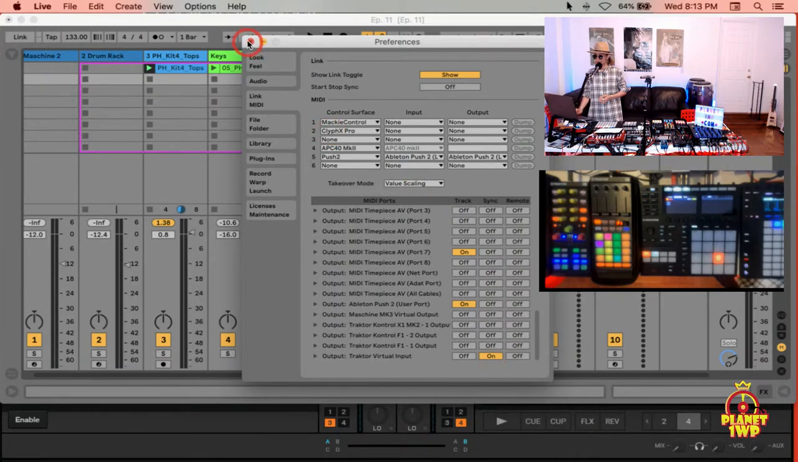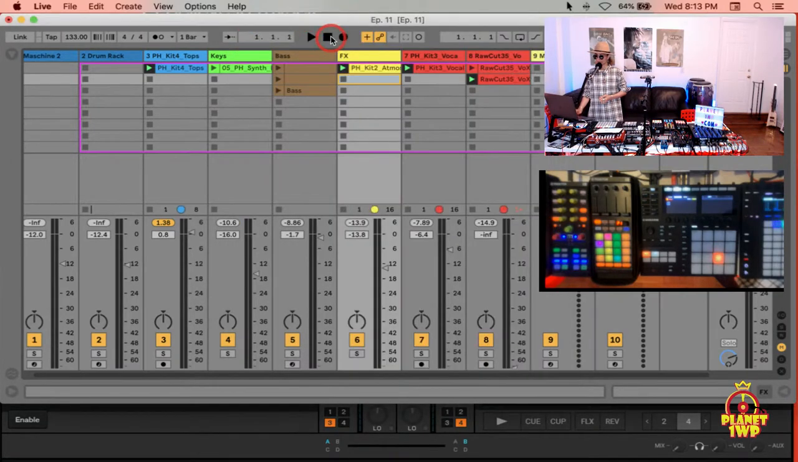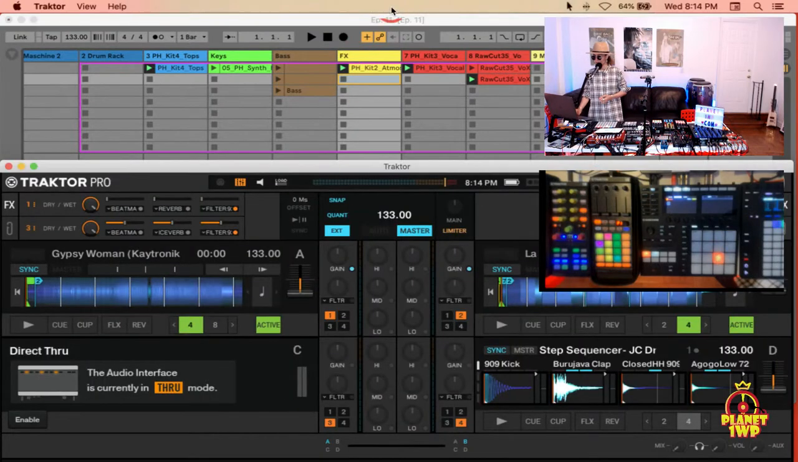Once you turn that on, okay, now if you reset here, and I'm going to put Traktor so we can see it, I'll hit play on my controller, that way you guys can see it. You guys can see that this will start to catch up. I'm going to stop all the clips actually. And I'm going to hit play. You guys can see that it started and that Traktor is also starting. And it does take a little while to catch up.